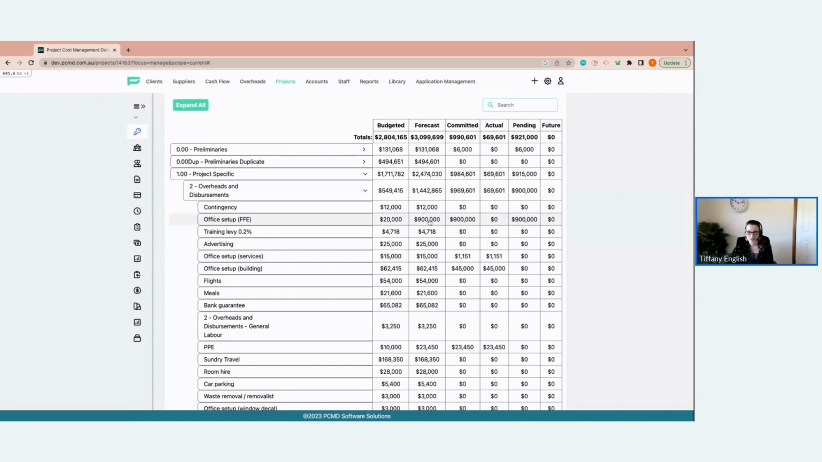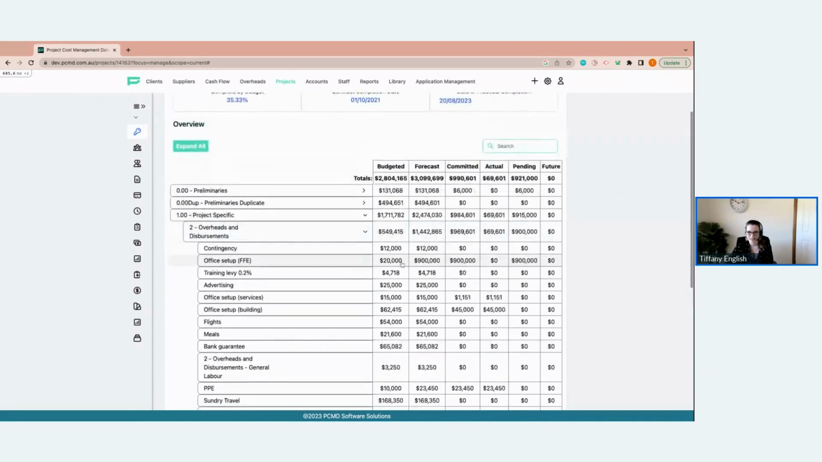All right, the big discrepancy, which everyone would have seen probably already, is in office setup. So we've got an extra $880,000 sitting in office setup. So critical here that we dive into this. Was this a mistake in terms of the budgeted cost? Have we raised an order by mistake? Was this 9,000 instead of 900,000?